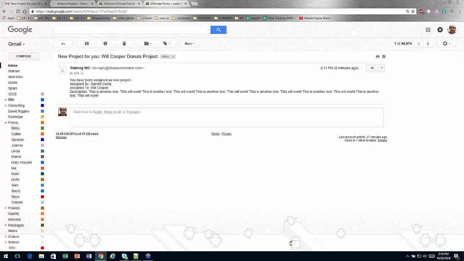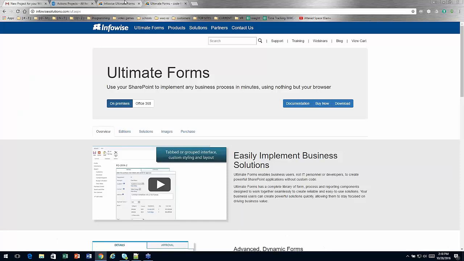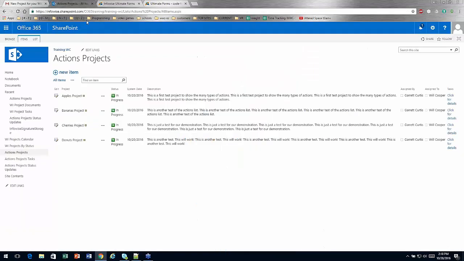Meanwhile, here's my email I got. This was automated. The project came in automatically. The person who is assigned is getting an email. I can use whatever kind of formatting I want. Just for the sake of our demo, we did something very basic there. Okay, so now we've got 3 actions going. We'll go ahead and go on to the 4th.